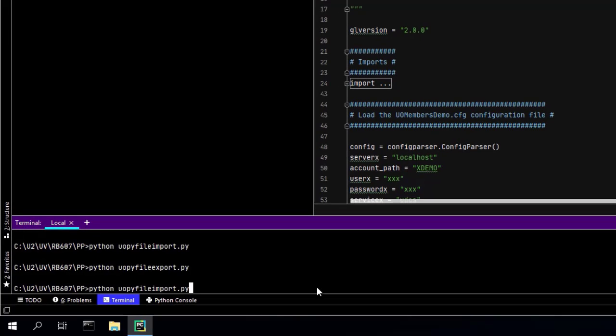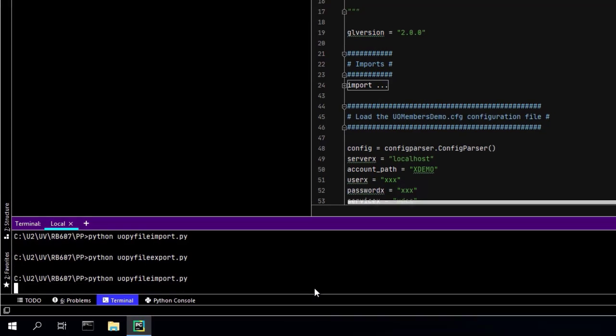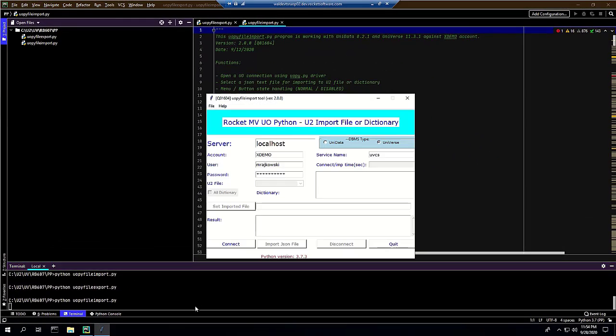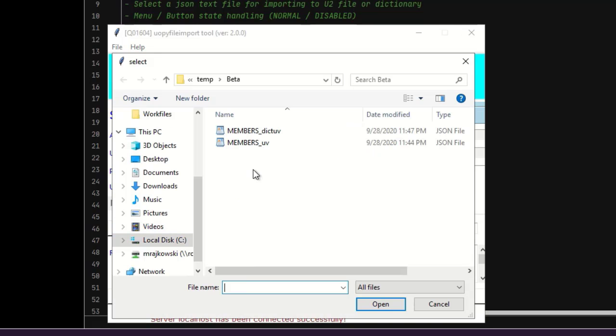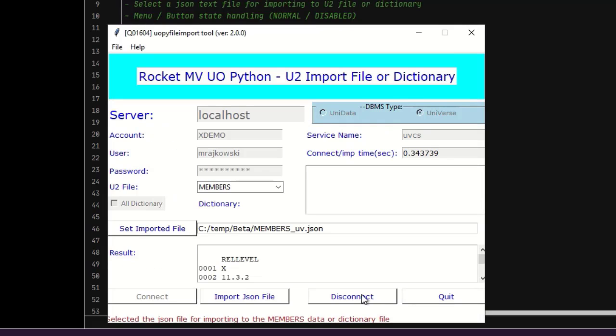We are now ready to try out the file import. Once again, we start our Python program. We do our login with our credentials. And in this case, instead of picking the file here, we actually pick the JSON file from our picker. In this case, I'm going to do the members data first. Note that it actually defaults to the file that was defined in the JSON.